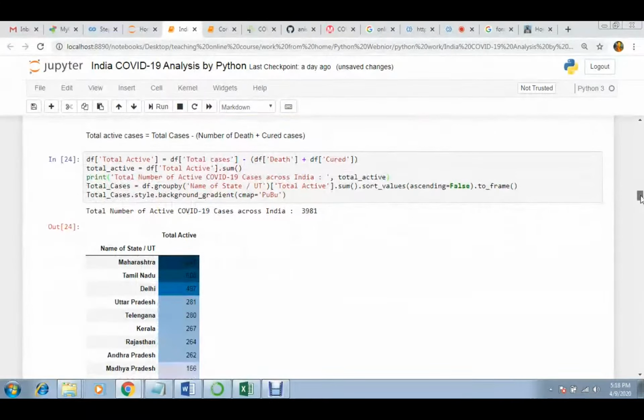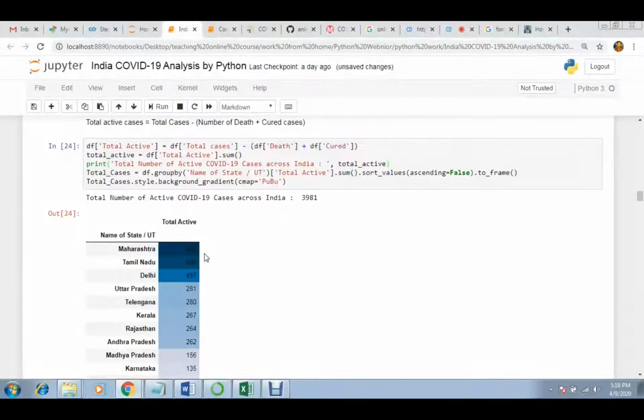I hope you can see the 647 cases in Maharashtra, so maximum cases. Total active cases are 3,981 after the cures and deaths. Again, I'm saying this data is up to the 6th of April, right? Tamil Nadu is second, Delhi is third, UP similarly. So all data is sorted according to the order, right?